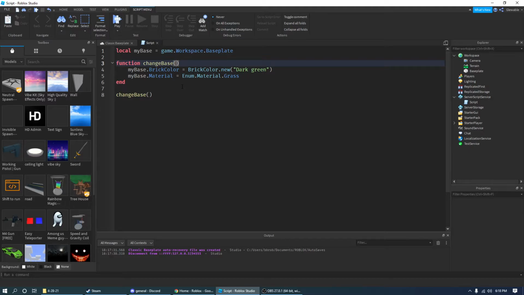So I'm going to type a parameter. I'm going to type base. Now, instead of my base, I'm just going to type this. So our parameter is base. So we're going to use our parameter instead of my base. We're going to use our parameter, which is base. So base.BrickColor, it will change the brick color.